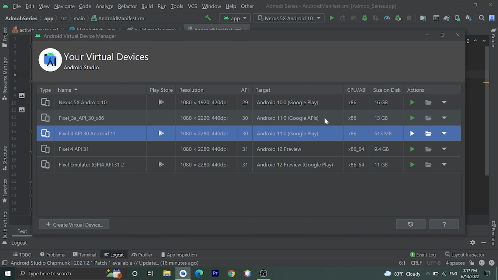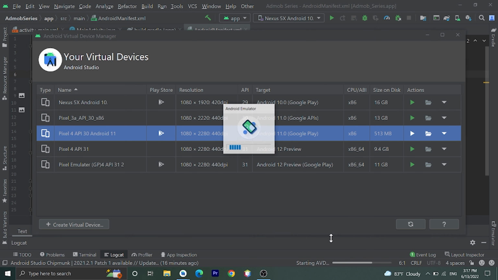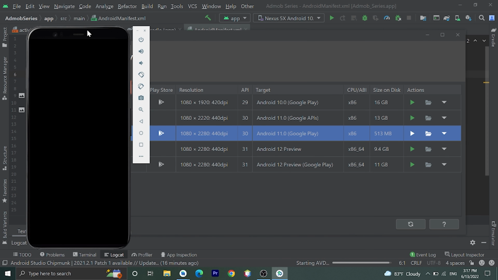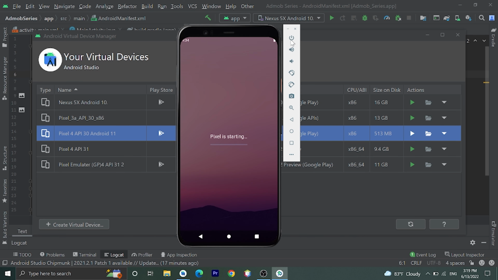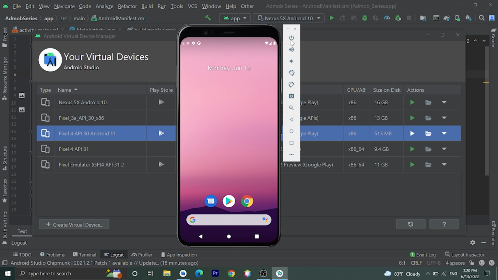We have successfully created our Android virtual device in Android Studio. Let's run this and test this virtual device. Click on this play-like button to run. Okay, our Android virtual device is starting. Here it is. Let's click on this icon to power on. Okay, our Android virtual device has become ready.